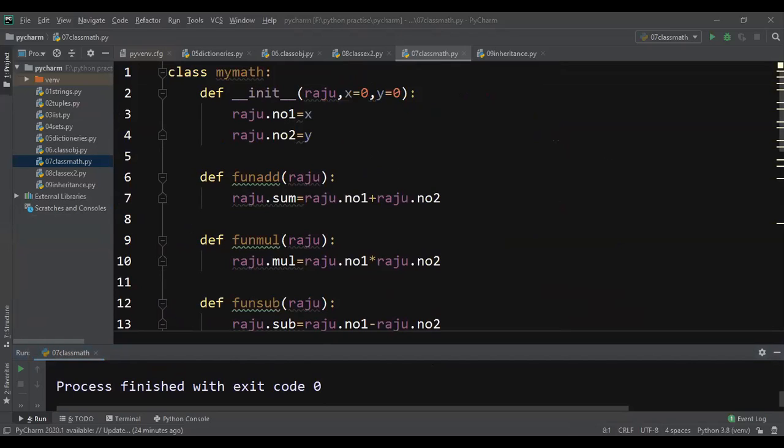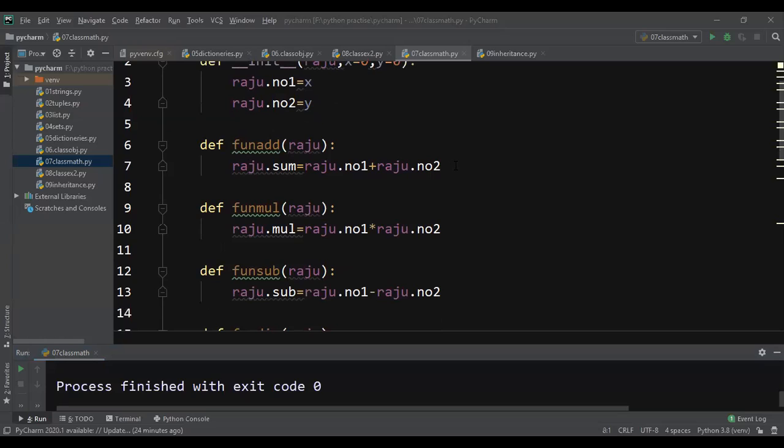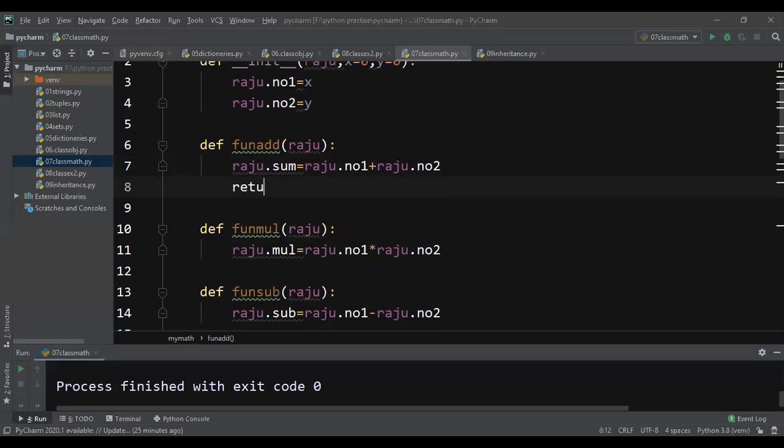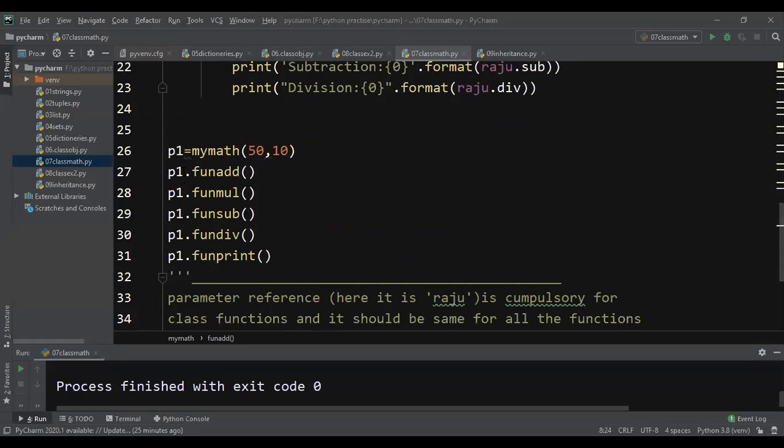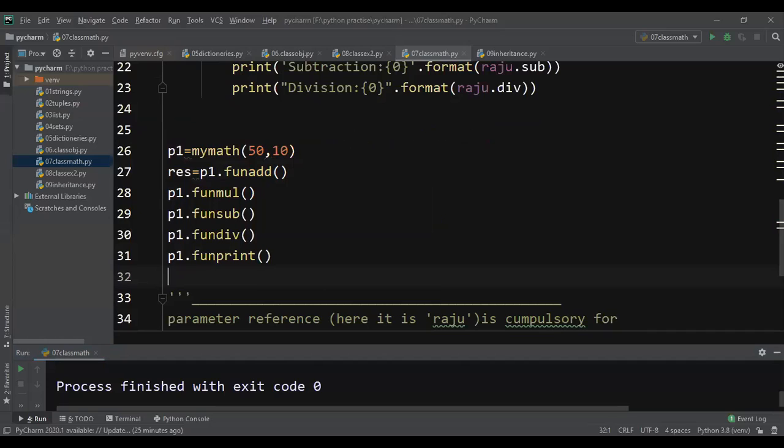If you don't have doubts, of course, still you can practice. Here we have given a function, like we are doing the addition, right? After doing the addition, you return the sum and get that. Now, for example, here I'll return Raju.sum. From where it is being called, you will get some result, right? So res equals, store that result, and print the result here. Okay, and print result.